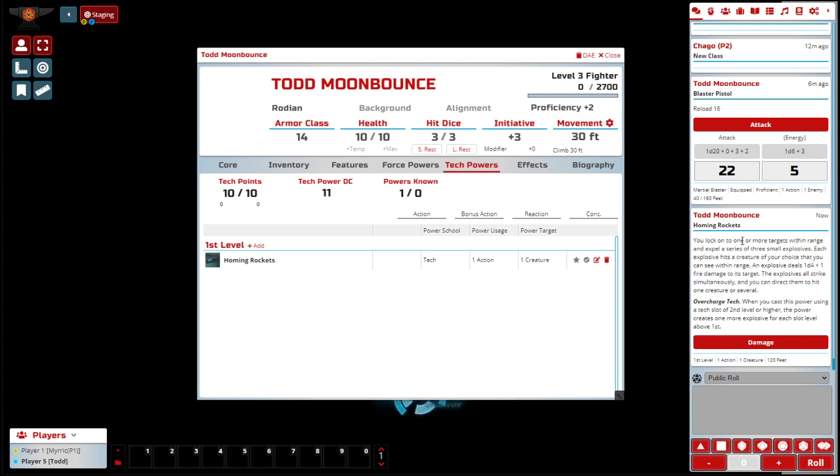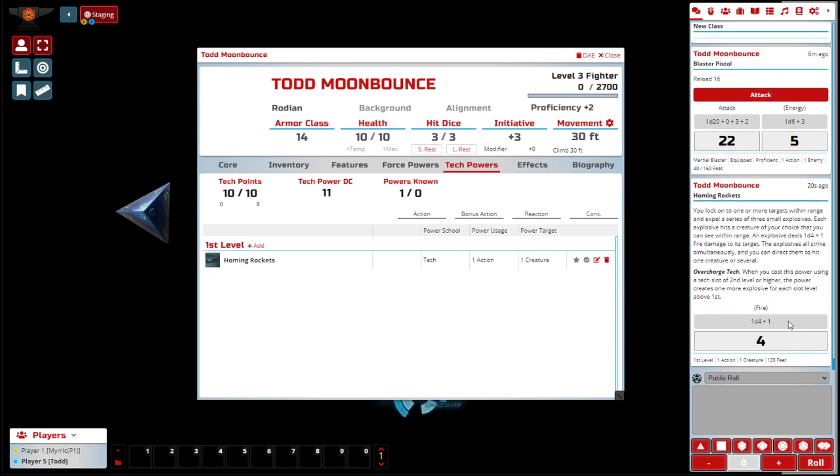So it brings up the power, tells you what you do, and then go ahead and click. So this is just a damage. This hits a creature of your choice. It's an automatic hit, and then deals damage. So we'll do that, a normal roll. That should be a 1d4 plus 1. There you go.